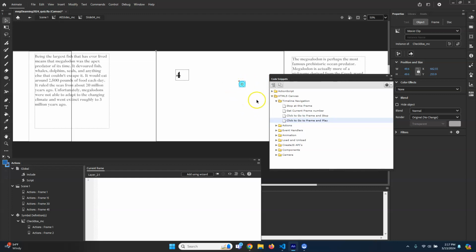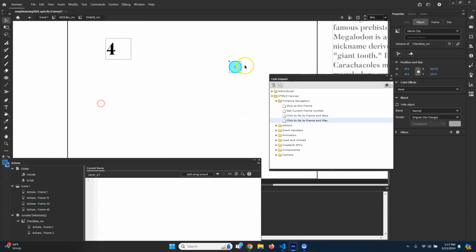What I need to do is have 3 of them in a row, right? So I'm going to hold Alt to duplicate this. Actually, let's go down a little bit farther. Alt to duplicate it again. So something like that, right? I need to have 3 of them in a row.